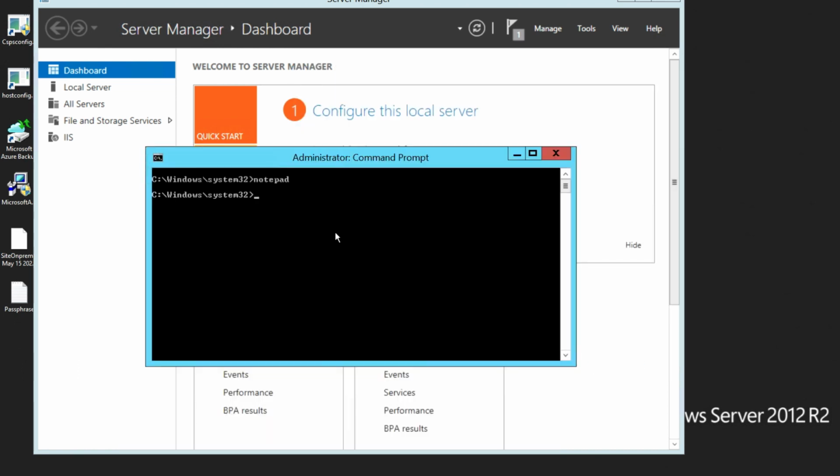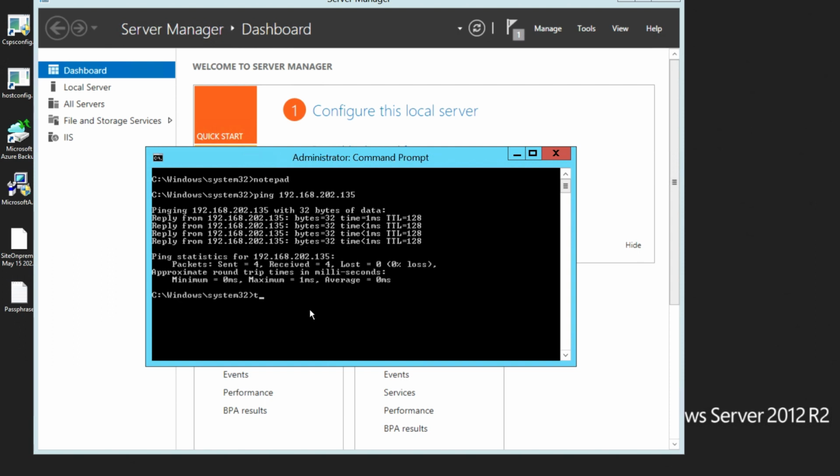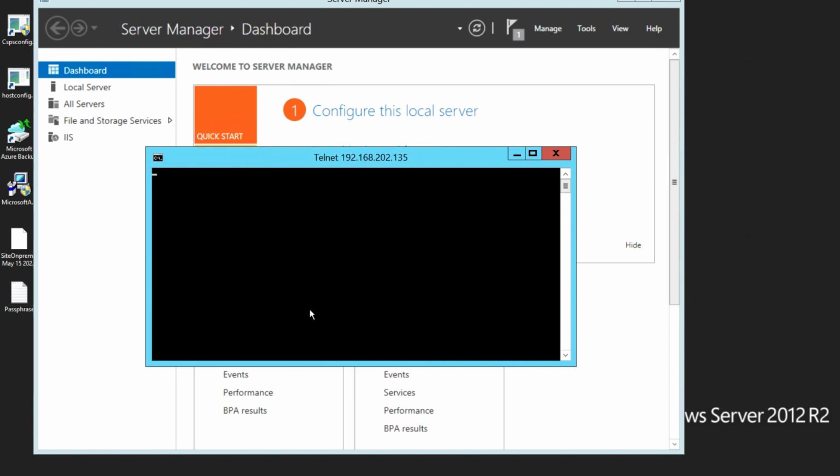Since we have enabled telnet, let me check telnet, and first of all I will check if ping is working or not on my source server. So this is my source server. Now we are getting the ping response. Let me telnet the port 135. So now telnet is also working fine.